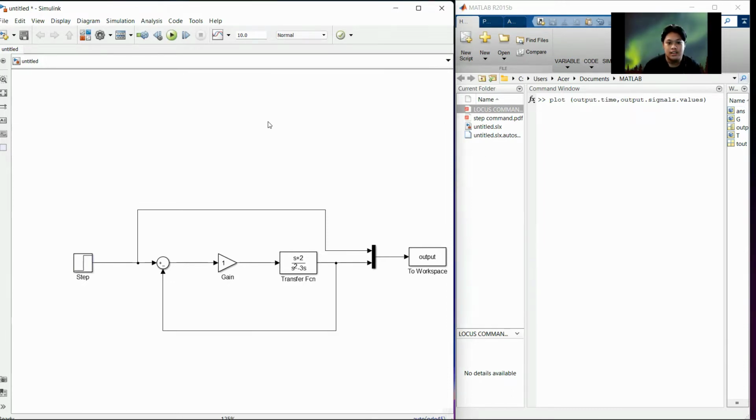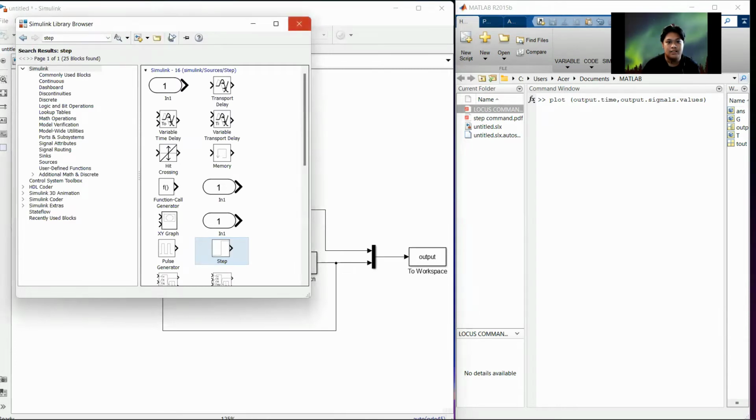My name is Amirul Shafiq, and I will continue the lab 2 for activity 2. Firstly, we must create a new Simulink model based on the diagram in the lab sheet given. We can find all the components, which are step, sum, gain, transfer function, mux, and to workspace, at the library browser.